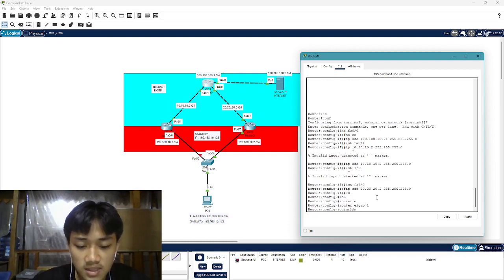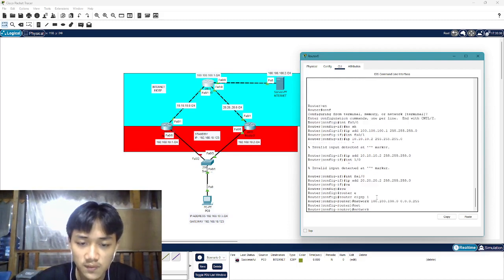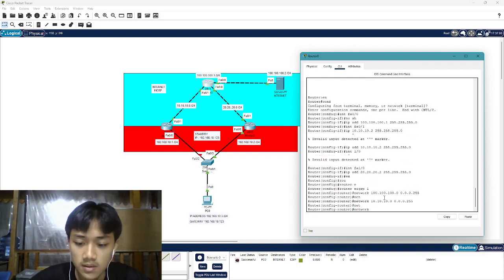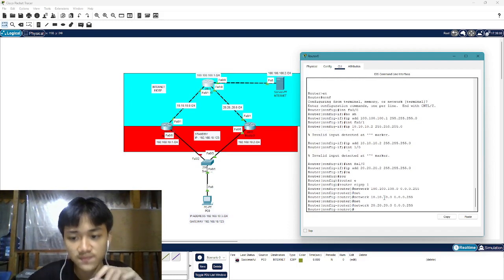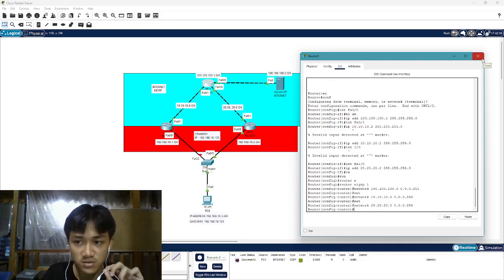Router EIGRP 1 and fill in all the networks running: the network that connects with the server, and also the networks that connect with the left and right routers. 20.20.20.0 and 0.0.0.255. If you want to add the wildcard bits, you can, because it's optional for the EIGRP routing protocol.